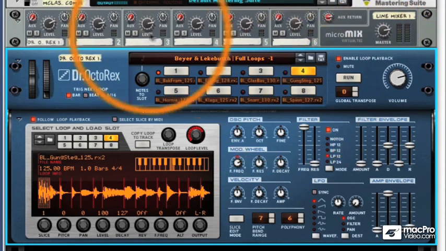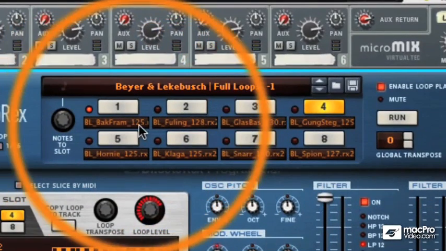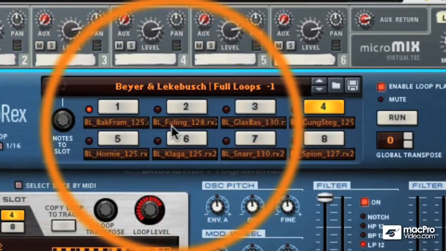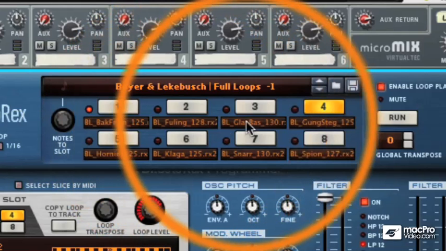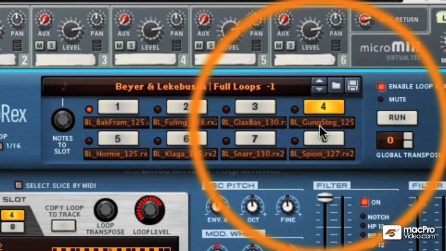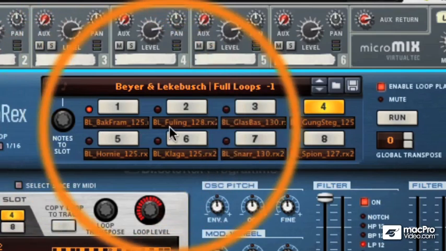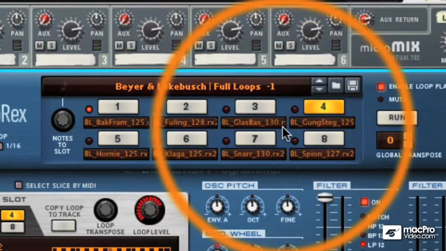It's that simple. Now, you can see the names, and often Rex files are named in a pretty wacky way. So, you won't get a very good idea of what they're called if you're using library loops. But if you're making your own loops, you could name them a little more clearly, and that name will appear in each little display under the buttons here.